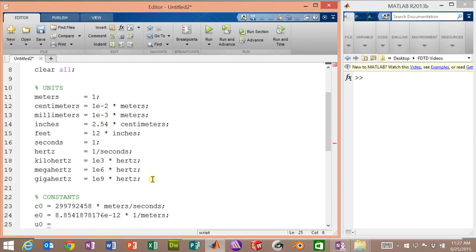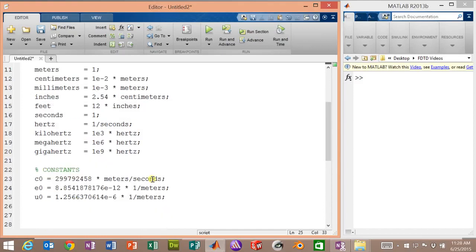Free space permeability, 1.2566370614 times 10 to the minus 6 times 1 over meters. Hopefully I didn't do any typos here. The code will still work. If we make a small typo here, we just may suffer in the accuracy a little bit.